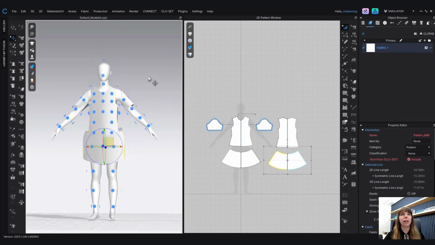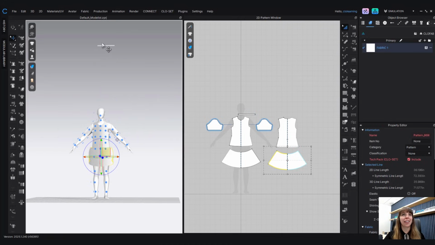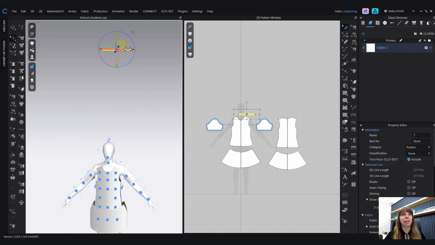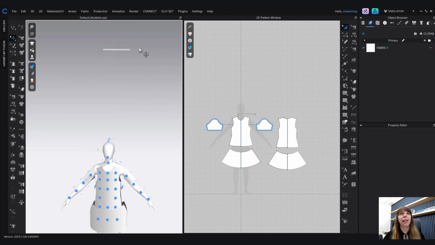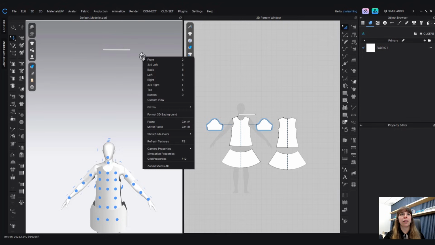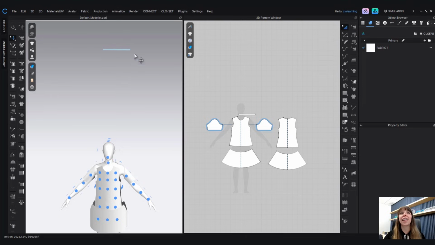Now, for our neckband, if I zoom out, we can still see it kind of chilling up here in space. I'm going to select my neckband and right click on it. We get a drop down when we right click on this in the 3D window, and I'm going to choose to freeze it. I'm not really ready to arrange it yet, so I'm going to freeze it. It's going to become this icy blue color. Show all, make sure you can see it. It becomes this icy blue color, and that is how I know that this pattern piece is frozen in space.